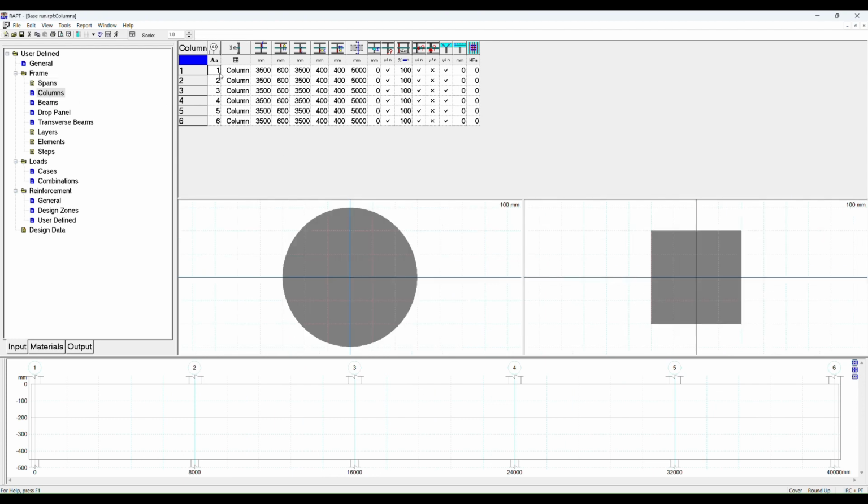In the column space, we can define first of all grids. So grids are at the moment 1, 2, 3, 4, 5, and 6, and we can make that A, B, C, D, E, and F, and you'll see that they are reflected in the grids below. I'll change that back.